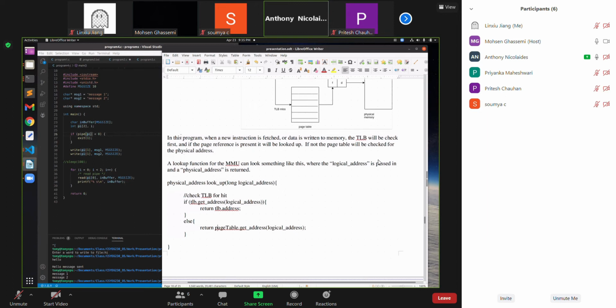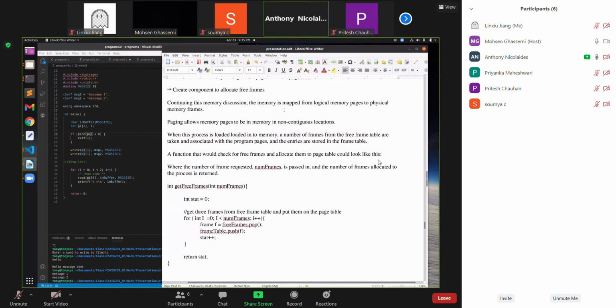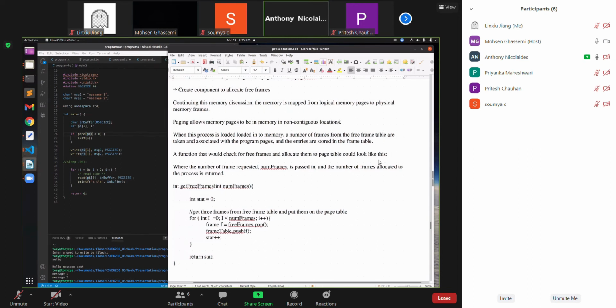Okay, scenario 3, memory management. Pages, frames, page table. We can create a component to allocate free frames. Continuing this memory discussion, the memory is mapped from logical memory pages to physical memory pages. Paging allows memory pages to be in memory in non-contiguous locations.